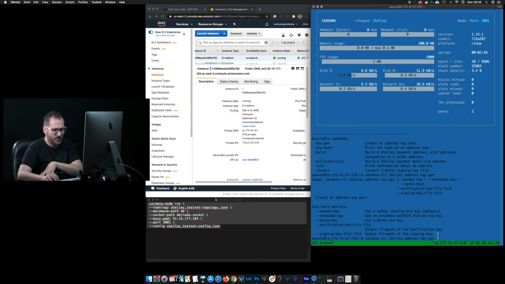And in any case, we need to specify --verification-key-file and the name of the file, and it will be the output file path of the verification key. And it will also produce a signing key. Since we are generating keys, we expect to create a key pair, a signing key and a verification key. So this will be --signing-key-file, and it will output a file containing the signing key.